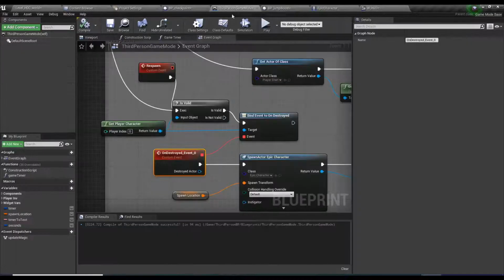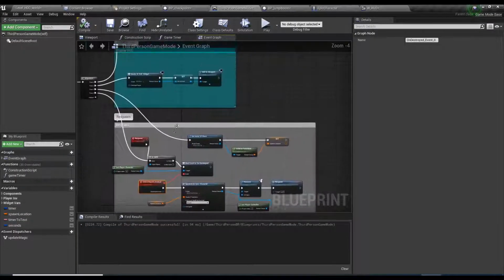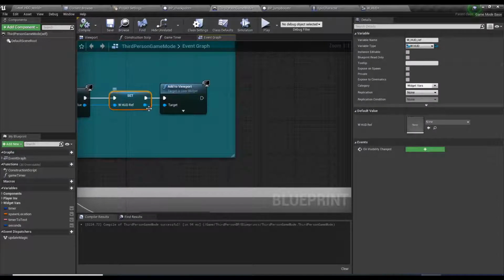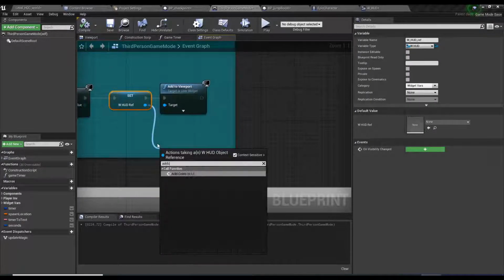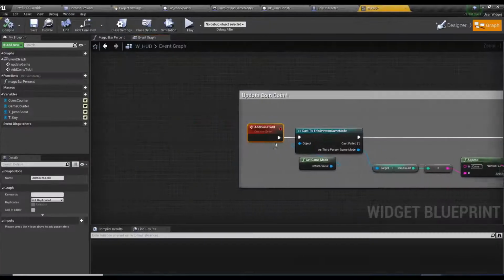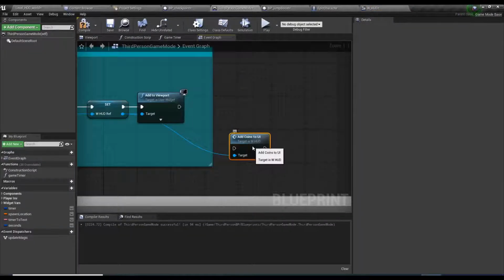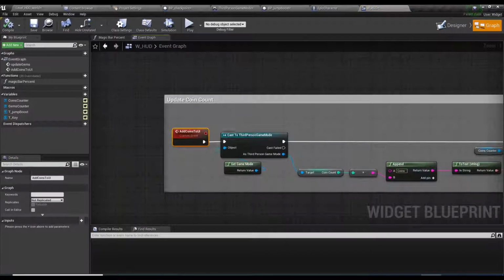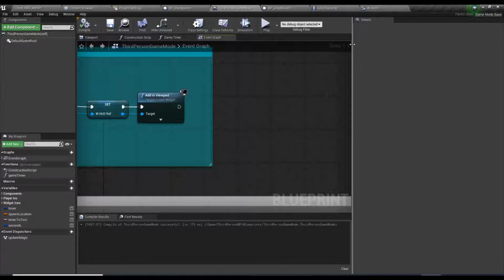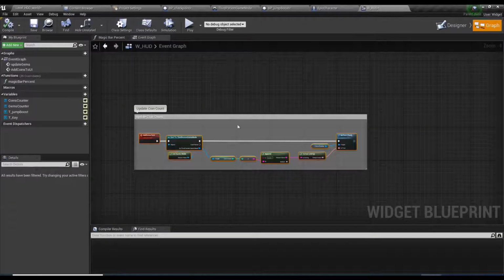So if I go to the third person game mode, for example, here, like here's just a reference to the HUD. I could drag this off now and type in add coins. And now I can call this function now here. So if I double click this, it just goes straight to the function and it will run this event. So that's the beauty about making your own events and functions.